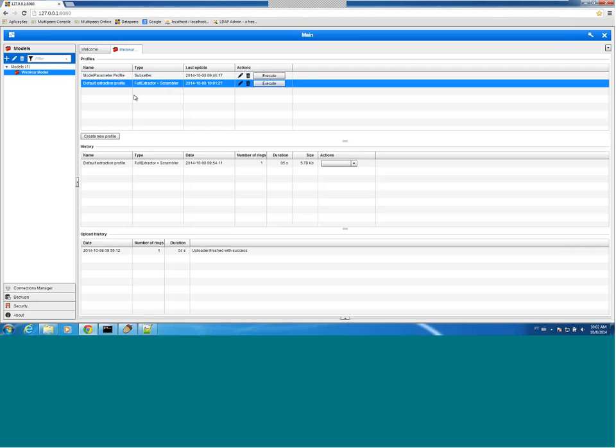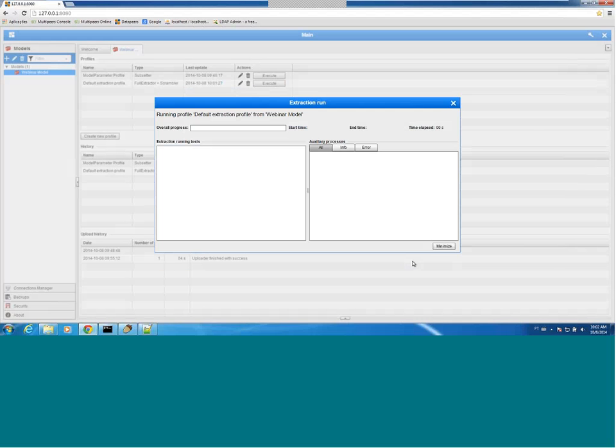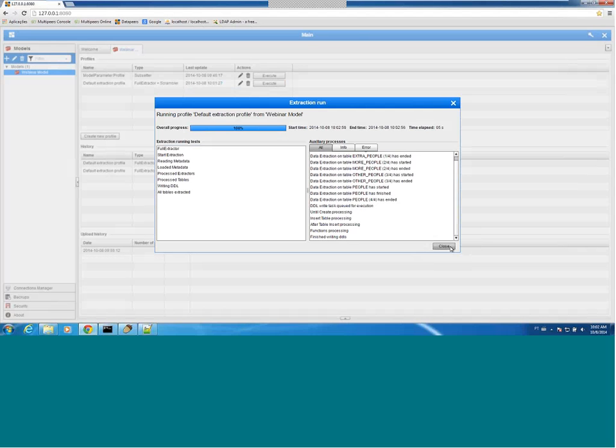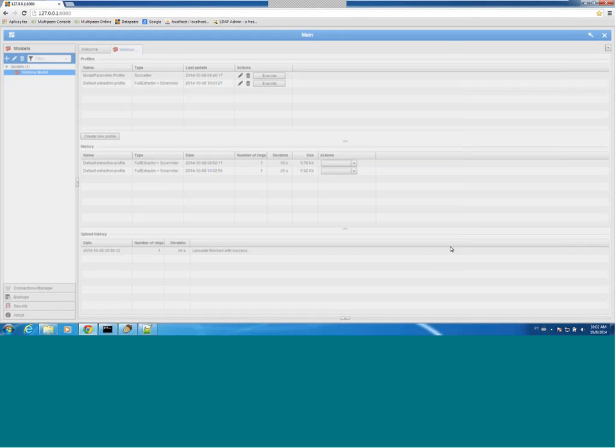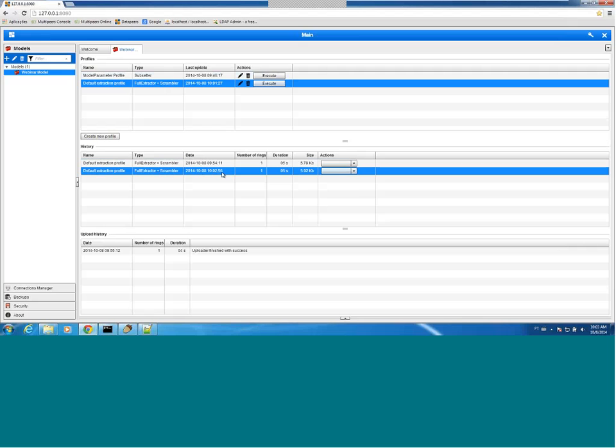Okay, so I'm going to just execute this extraction, and I want to ignore this filtering parameter and use available data from the dictionary. Okay, these are the defaults. Oh, you can see here the minimize button I've talked about earlier. Okay, our extraction has finished. So if I select this profile, I can see here that now I have two extractions, and we will use the latter, and we'll do an upload.